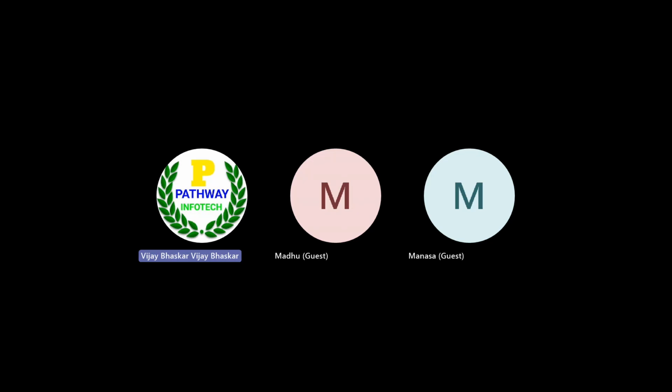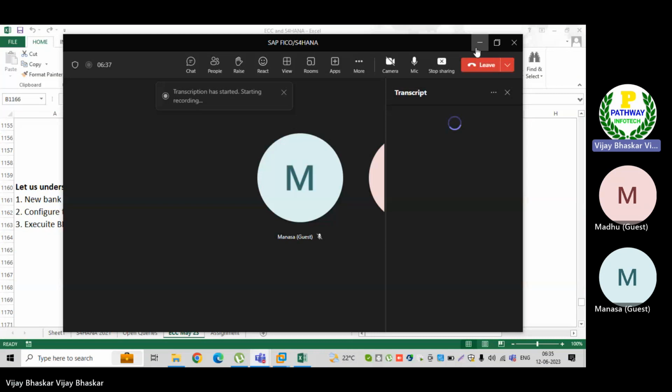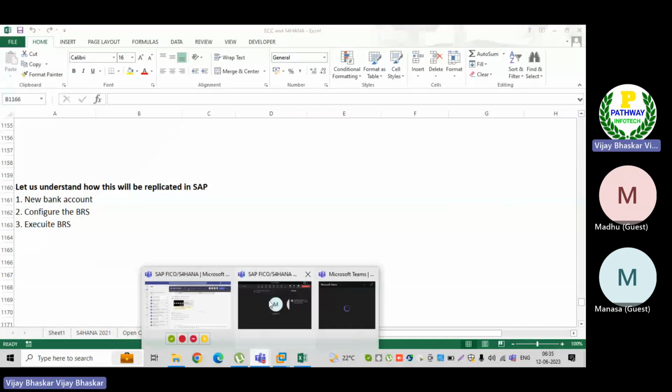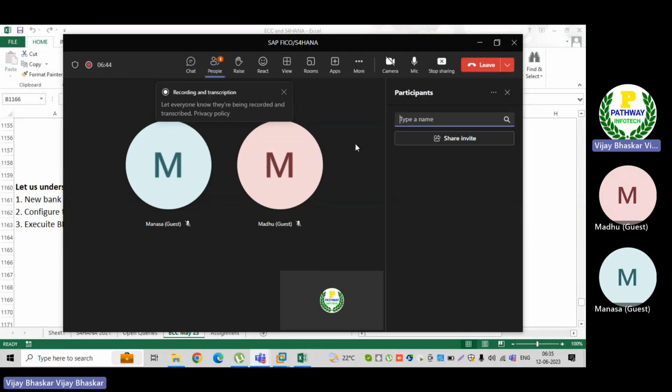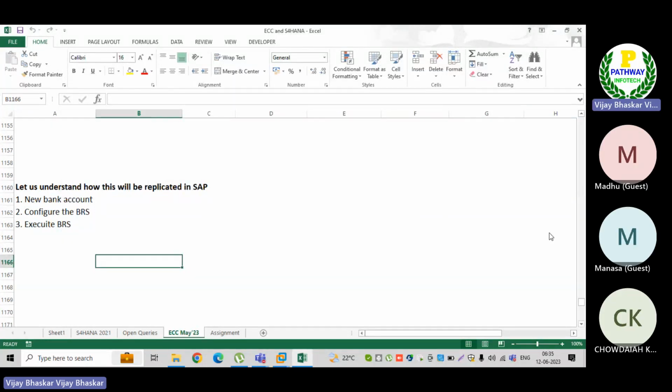So in the last session, we discussed what would be the next step once the F110 runs. How will the file reach the bank? That is the topic we had a discussion on. Then today we are going to discuss the bank reconciliation process.